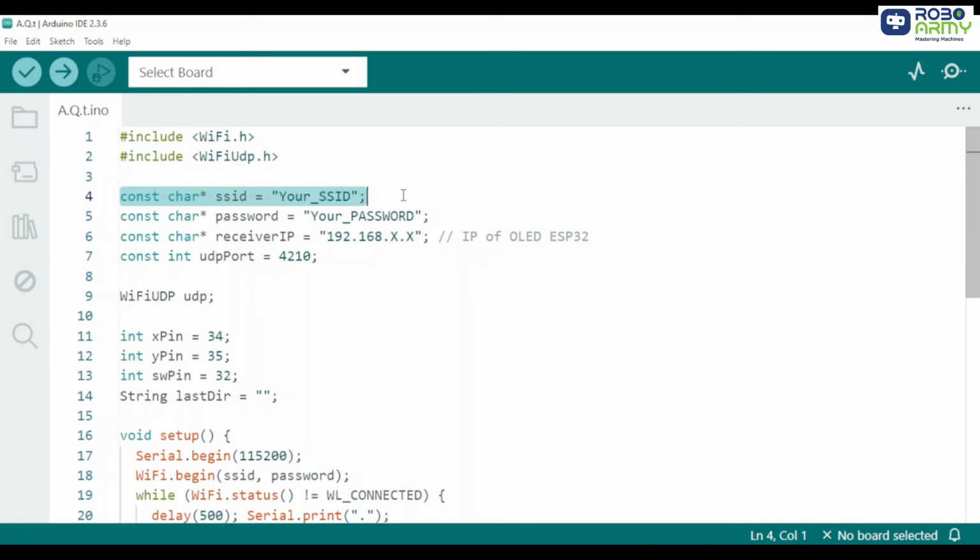Step 2. Define Wi-Fi credentials and receiver IP. Replace your_SSID and your_password with your actual Wi-Fi credentials. Replace 192.168.x.x with the IP address of your receiver ESP32, which will be displayed on its OLED screen at startup during boot. UDP port is the port both devices use to send and receive packets. Both transmitter and receiver must use the same port.